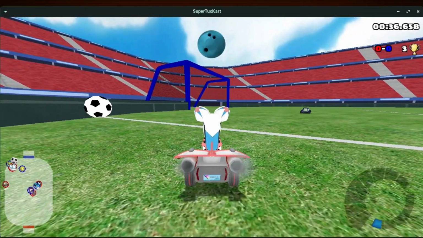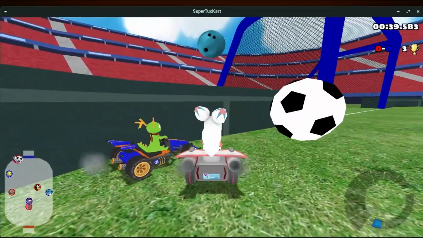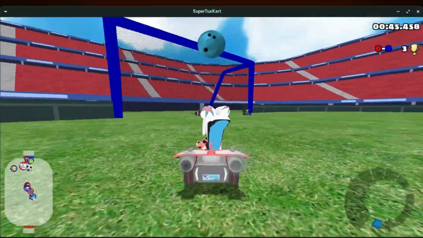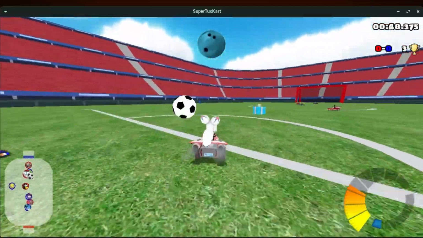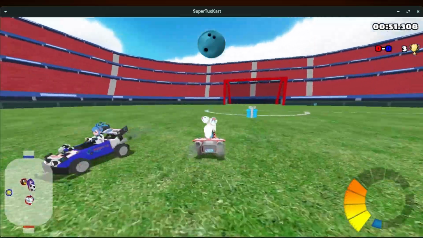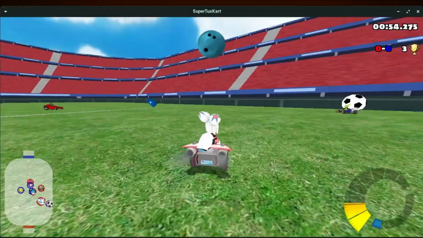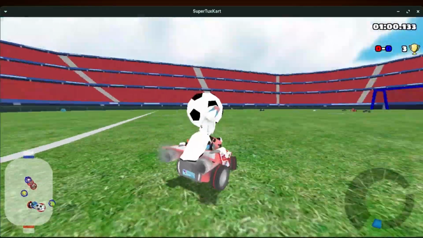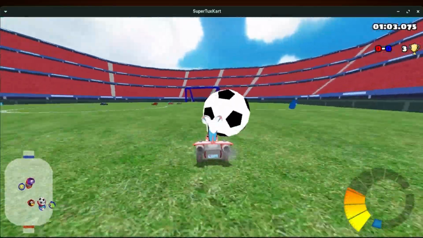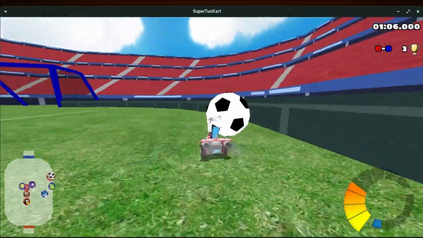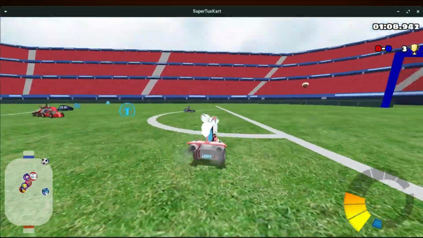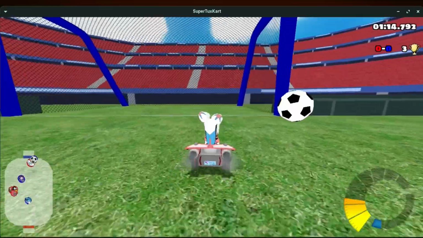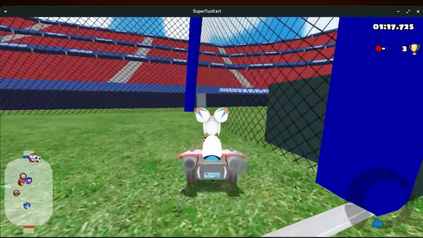Keep rolling, buddy. No! Oh, of course it would. All right, I'm gonna zoom back around here. Or not. Got him. All right, get this sent back around. Oh no, no!